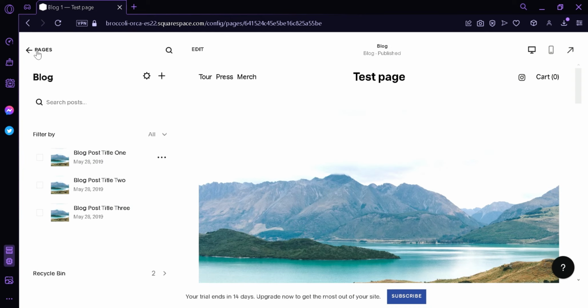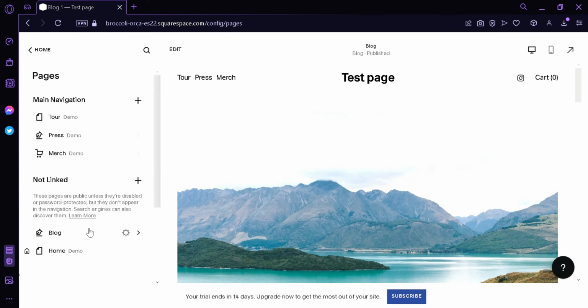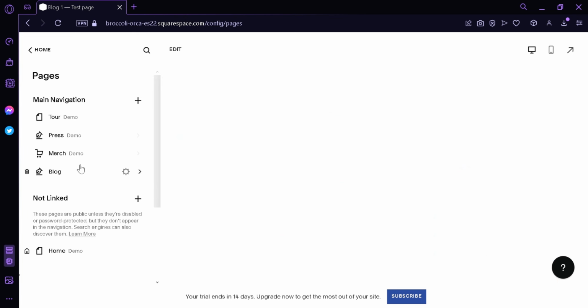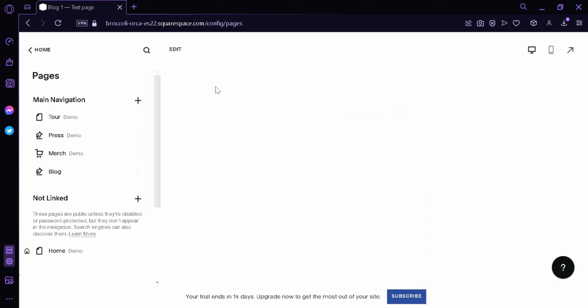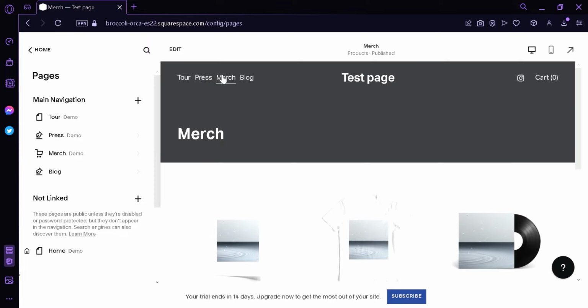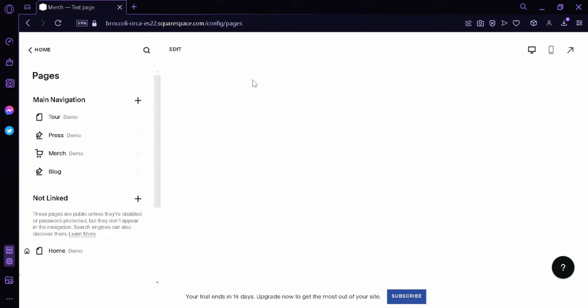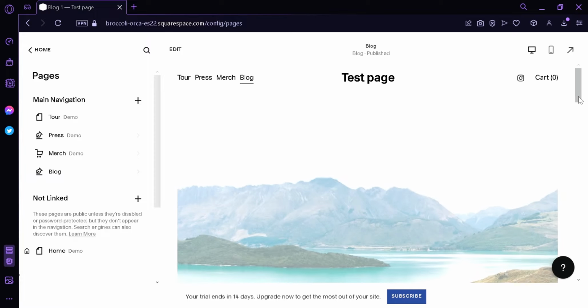Now we're going to go back to the pages and we don't see the blog option over here. So what we're going to do is we're going to click this and then drag it to our main navigation. And just like that, we can see that the blog option is now appearing over here where we can switch to different pages by clicking on the specific page that we want. For now, we're going to focus on our blog page.